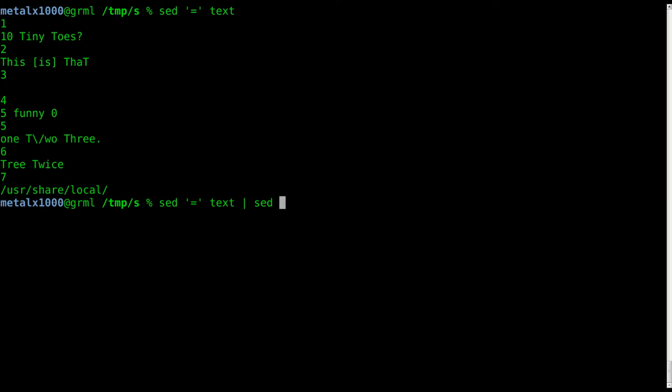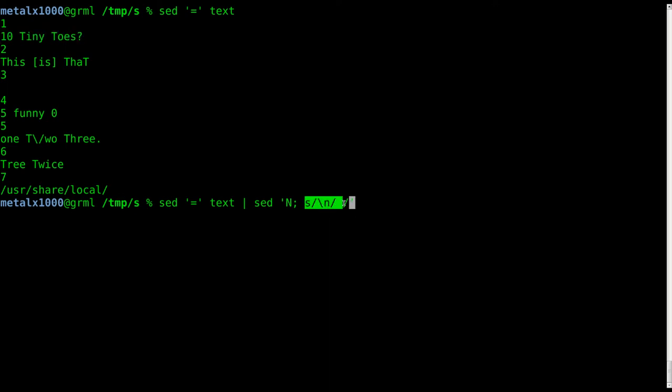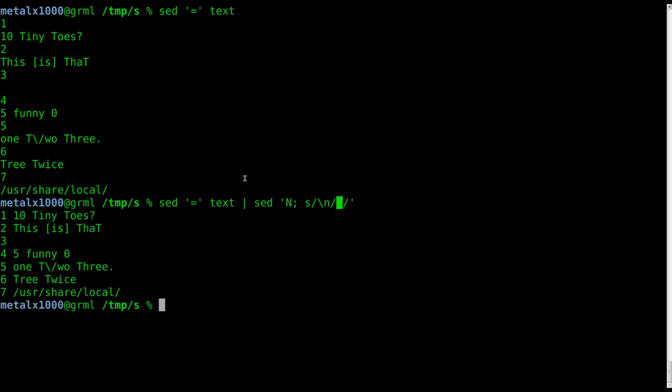So here what we're going to do is we're going to say inside our single quotes here, capital N, semicolon, s, /\n/, /space/. And what we're doing here is we're saying, okay, for the lines that are coming in, N means append. So we're going to take this and append this to it. And then here we're saying, where there's a new line, put a space so that it's looking nice. So we're going to hit enter here. And there we go. We have each line displayed and numbered.